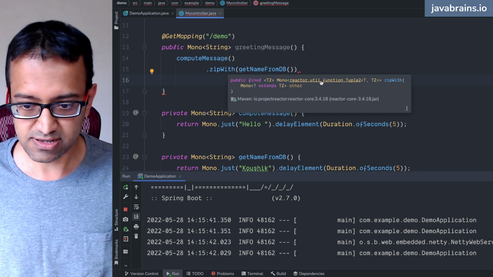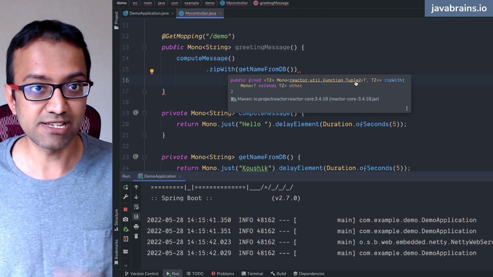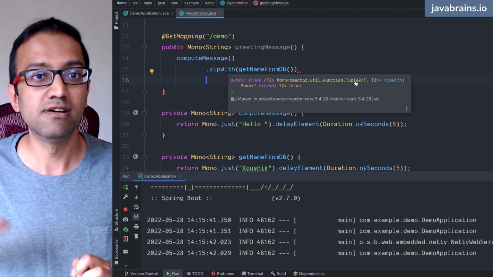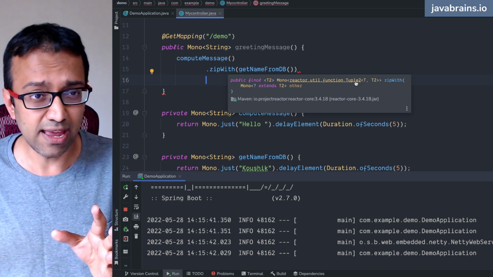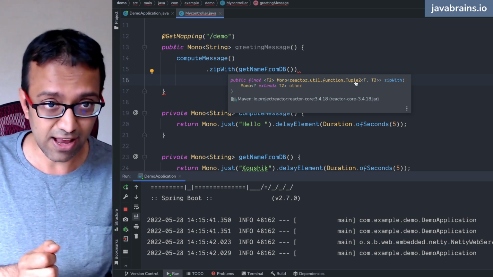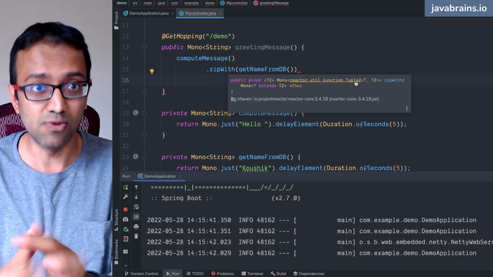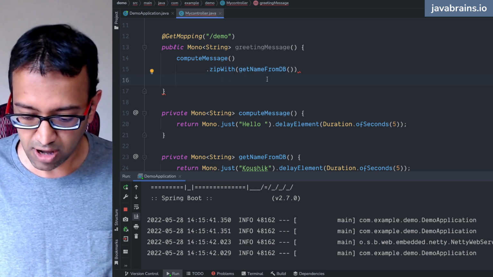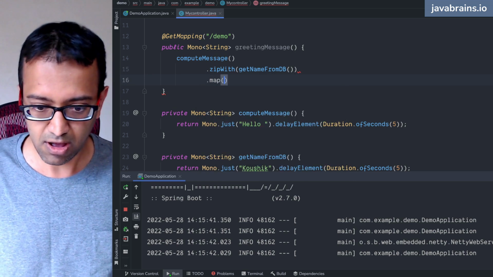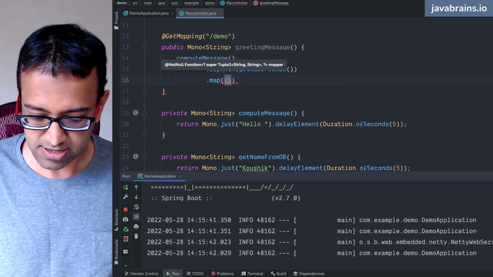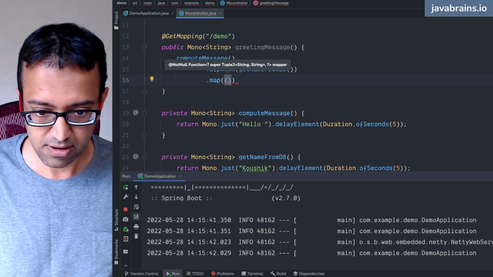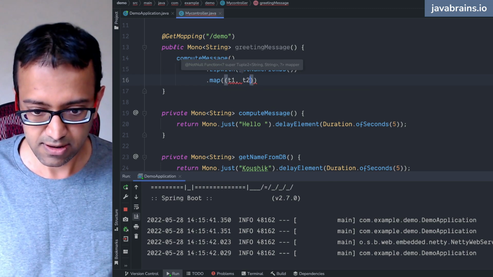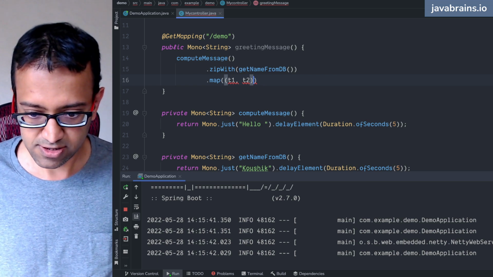Okay, let me show you what this means. What does zipWith return? zipWith returns a tuple. It's basically giving you two values, right? It's going to do this mono's return and that mono's return, each one happening in parallel. And then it's going to give you a tuple with value one, value two. Okay, here is a pair. You do whatever you want with it. So now I need to map it to a combination, right? So I'm going to say map, and let's call this T1, T2. Okay, so I have a tuple.